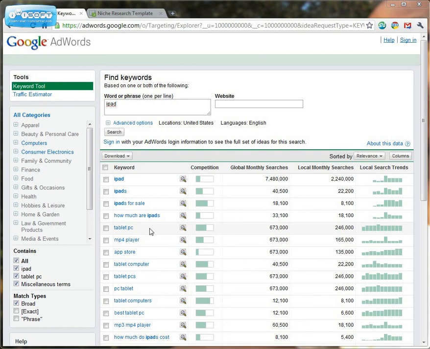The goal for our niche research here is to have around 20 to 30 keywords with some decent global monthly search volume and local monthly search volume, as well as some good local search trends where the traffic is kind of consistent throughout the year. There might be spikes, but that's essentially what we'd like to do.